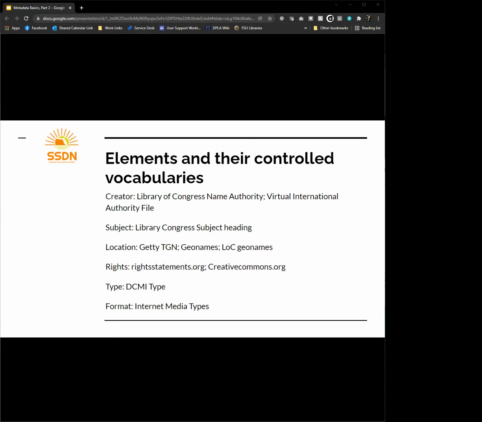For rights, rightsstatements.org and creativecommons.org are widely used. For type, it's DCMI Types. It's recommended for digital objects. Library of Congress also provides genre terms as well. For format, Internet Media Types is recommended for digital objects.